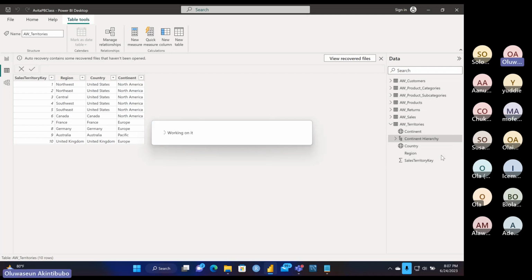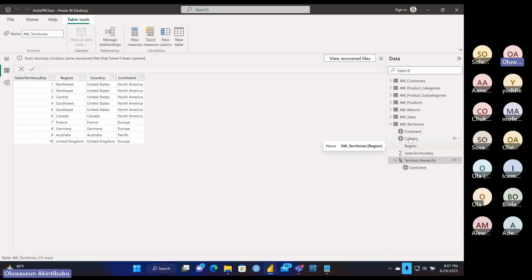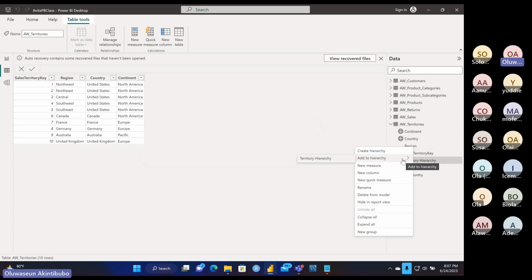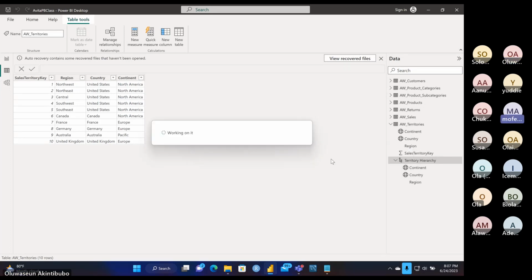All right, so that's territory hierarchy. So that's my hierarchy. Inside of it now, I have continents, right? So I want to add these 2 into it. The countries, I'm just going to right click on the country and say add to hierarchy territory. Then based on the levels, I can say add to territory again, region. You can even move them around.